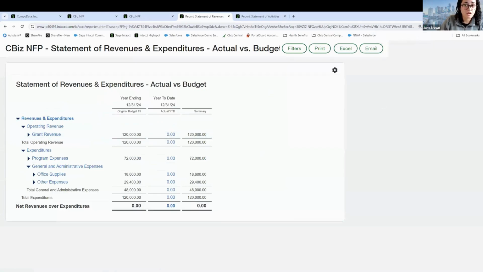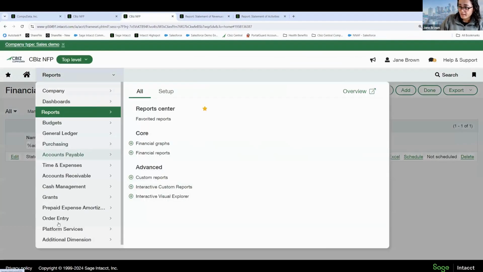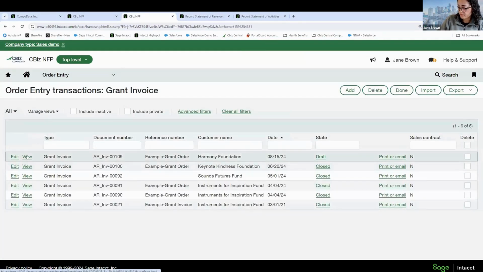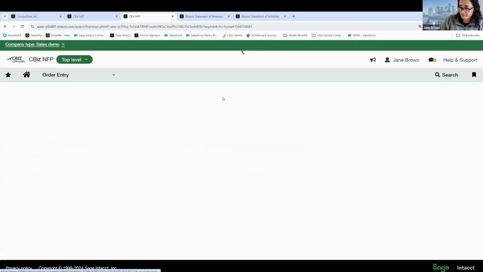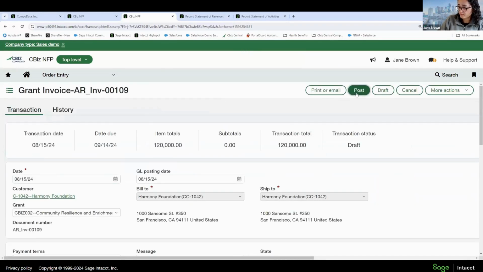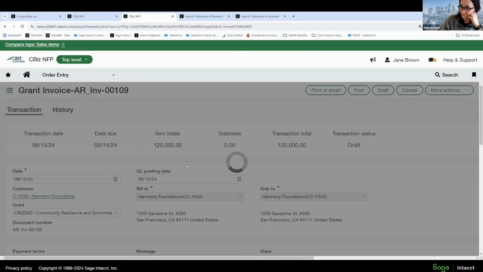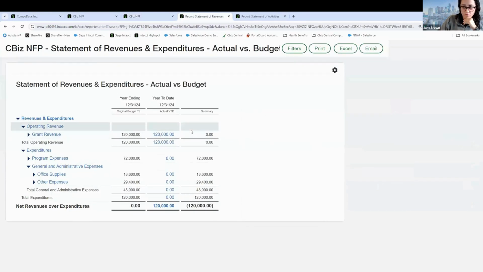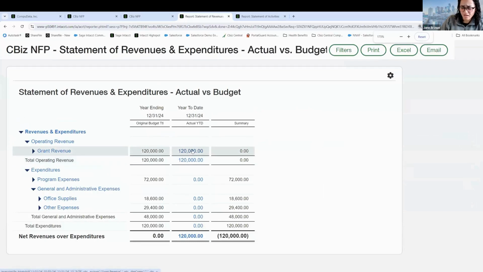So as I just mentioned, once you have a grant living in a dimension, you can create a separate budget for it. So I've got my grant revenue, my budgeted expenditures that I'm expecting. Let's go ahead, and we see nothing in the actual column. Let's go ahead and go out and post a grant invoice. So let's say that the Harmony Foundation, this grant goes through, we're ready to post it. We post our grant invoice, and we'll just continue coming back to this report just to see the impacts on reporting. Now we're seeing 120K in grant revenue.